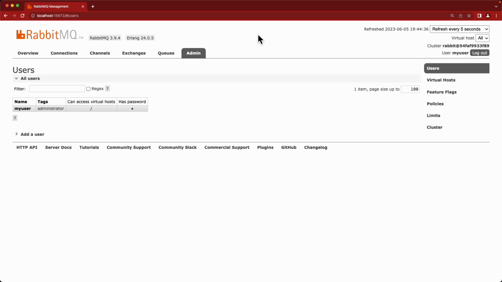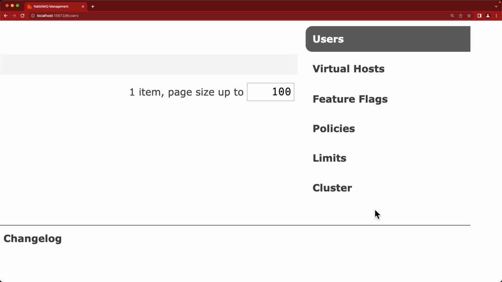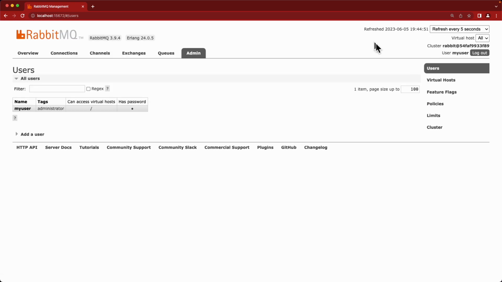Let's go to Admin. Well, this is interesting. The Admin tab provides administrative functionalities. On the right hand side, we have things that we can manage from here. So we can manage users, virtual hosts, permissions and plugins and so on. So it allows us to configure various aspects of the RabbitMQ instance.